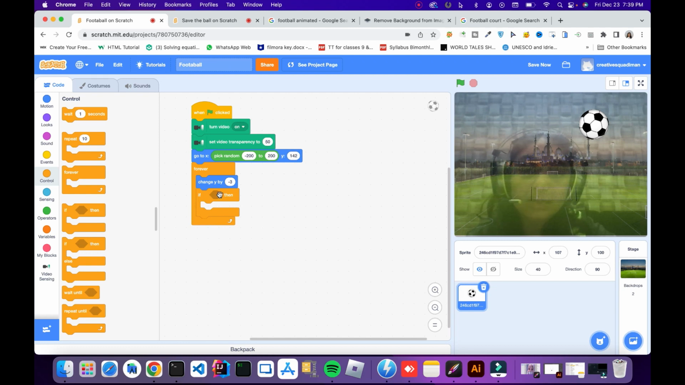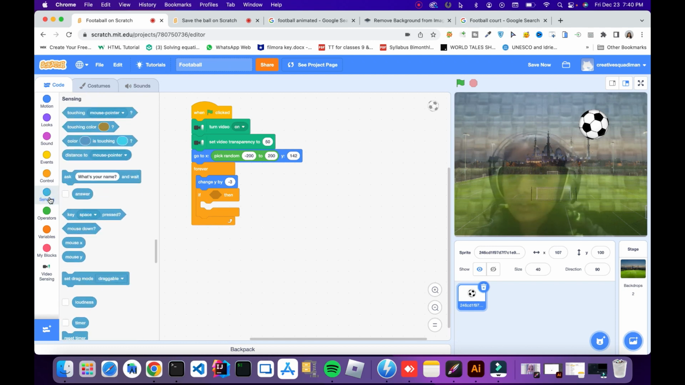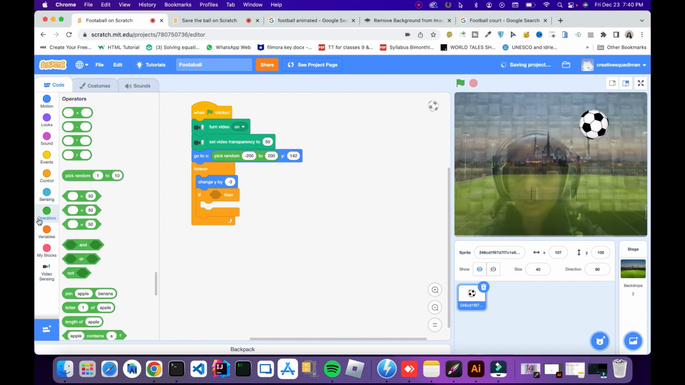So what are we doing? First, we have to put a sensing option over here. We're going to go on the sensing option. All right. No, actually, we're going to go in this operators option. And in the operators, we have to take this option, pick a random 1 to 10. Underneath that, we have this greater than 50 option. We have to take it and put it inside the if.